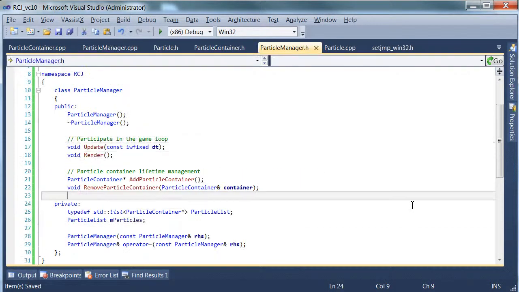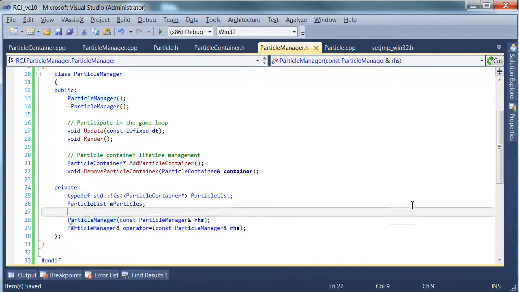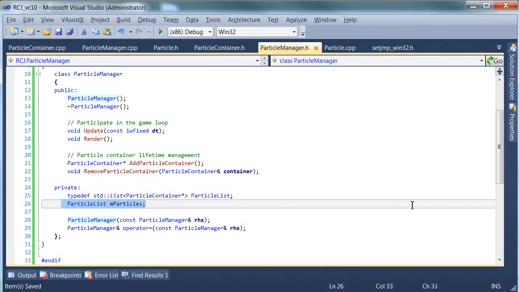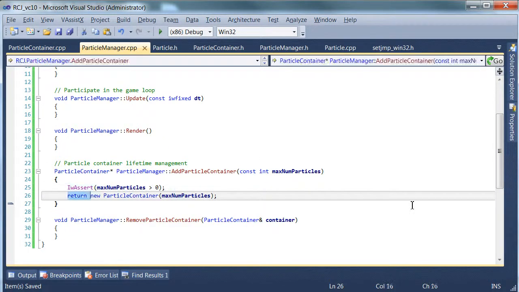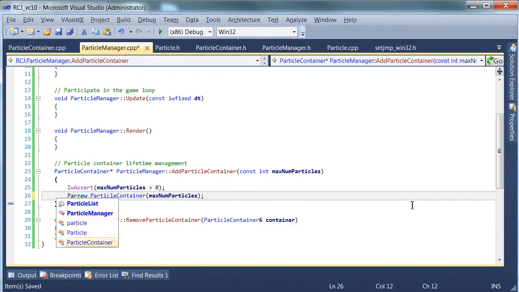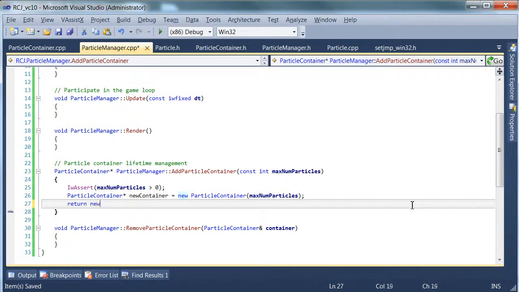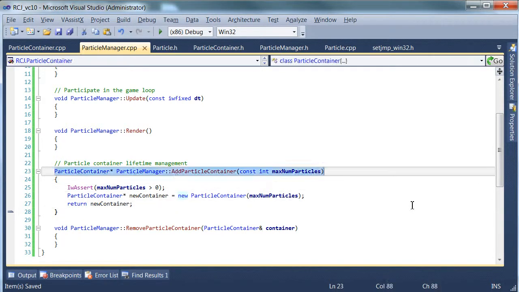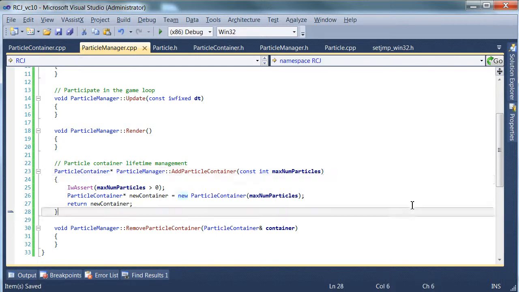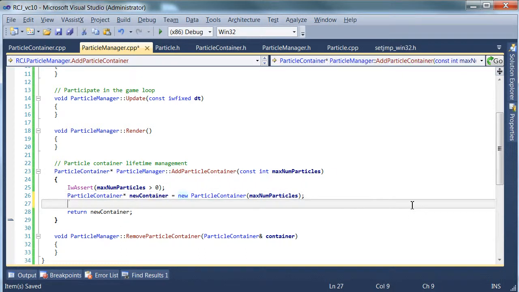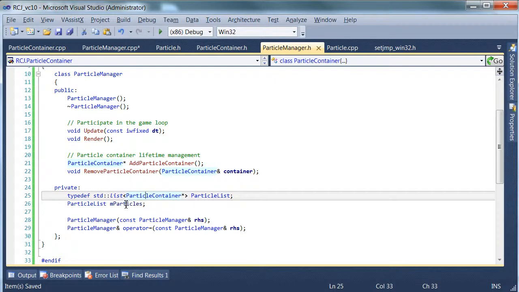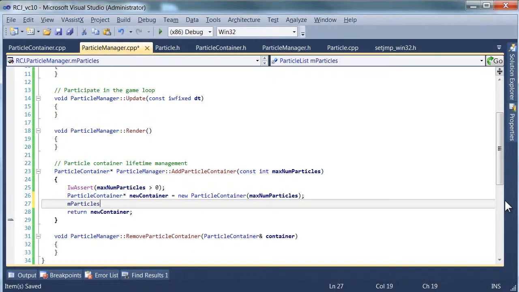And if you look closely here in the Particle Manager, we have a list of particles. So we also want to add it, which means that we're actually going to have to cache off this. So we're going to create a pointer called new container. We're going to return new container as before. That's the contract of the function. That's what the function does. It returns a new container. But just before we return it, we're going to add it to our list, particle list, which is mParticles. So we're going to push that onto the back.